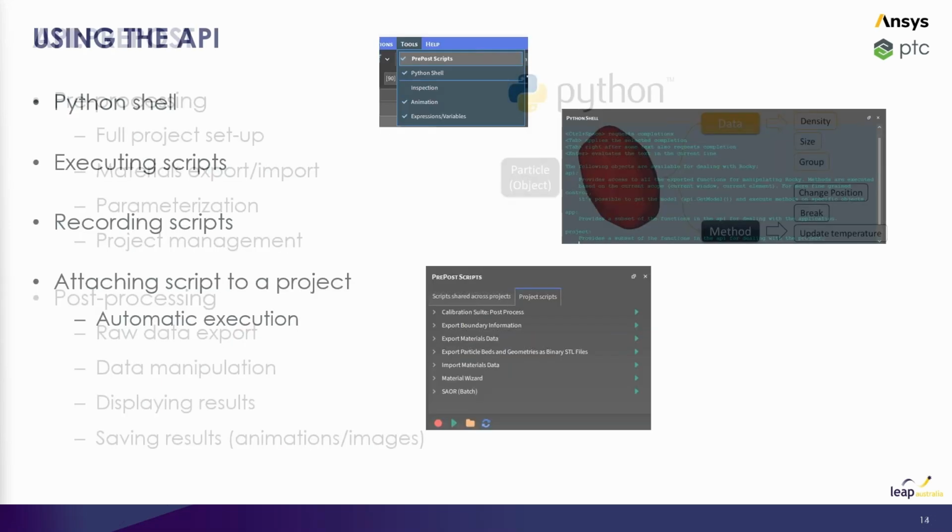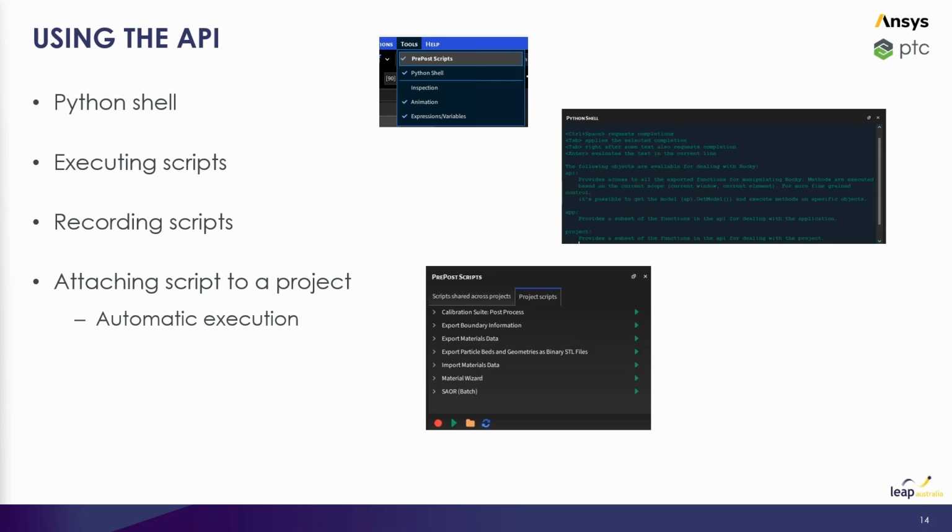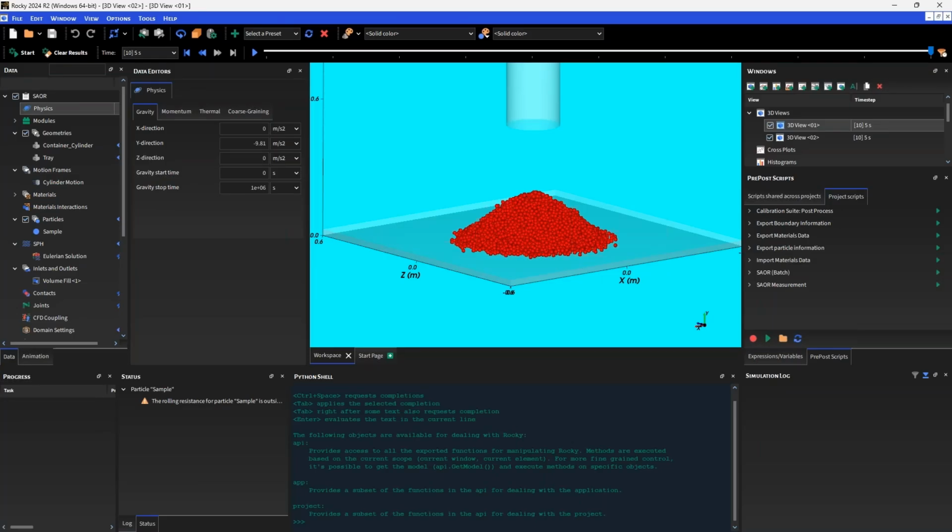Now, there are different ways that we can use the Python API in Rocky. So I think it's probably a good idea to just jump right into Rocky and do some stuff.